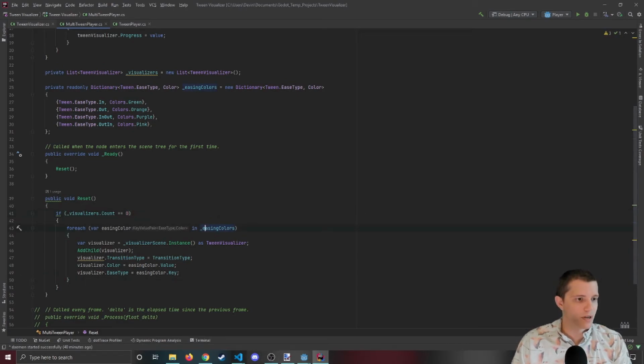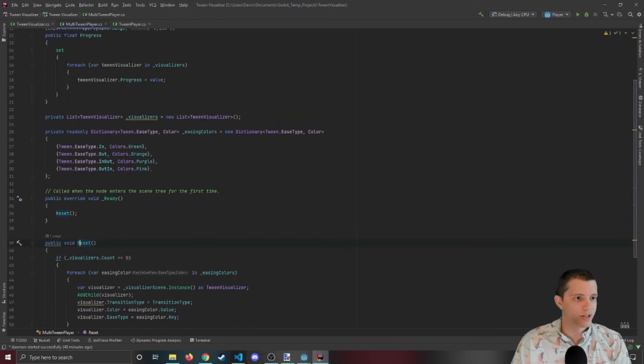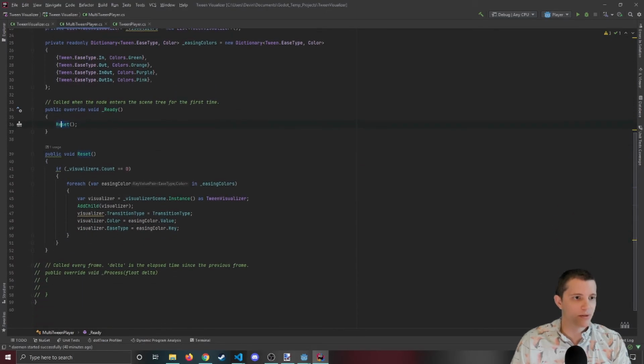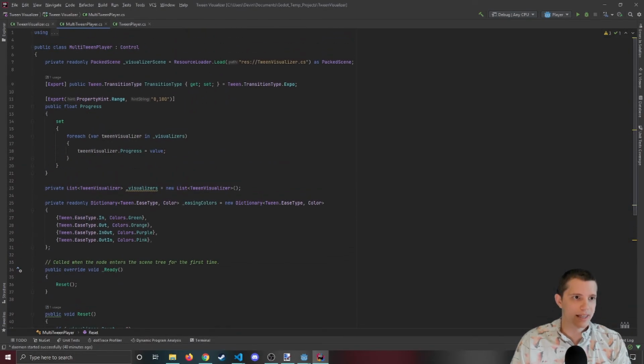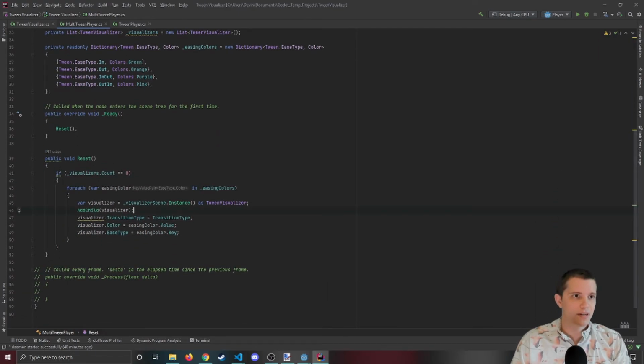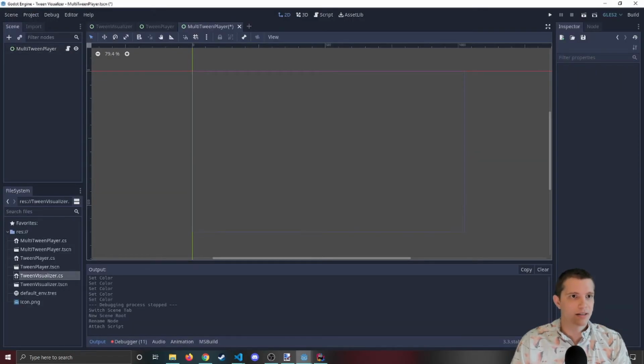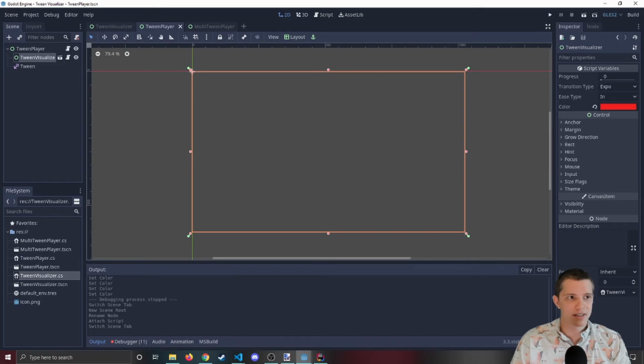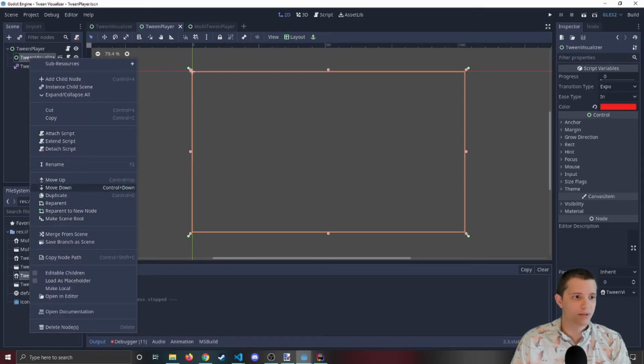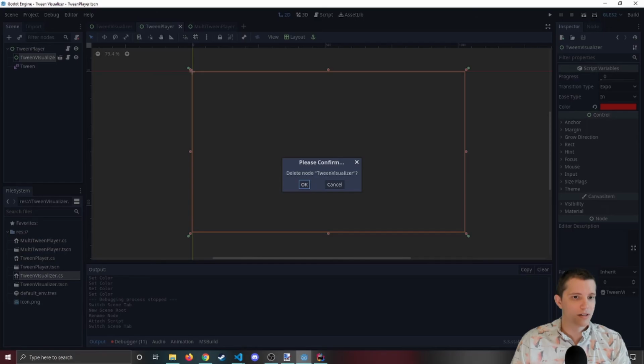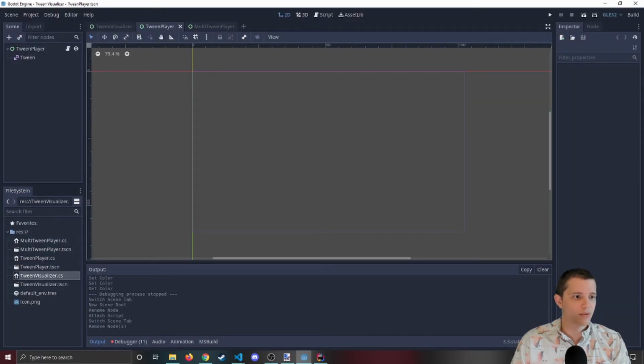Okay, so now when we run the scene, the first thing it'll do is call reset. Reset will add all of these visualizers, and we can then push the progress value to each of them. So let's go back to our editor. First thing we want to do is we'll go all the way back to the tween player. So instead of it having just a single tween visualizer, we'll delete this. And instead we'll give it the multi-tween player.